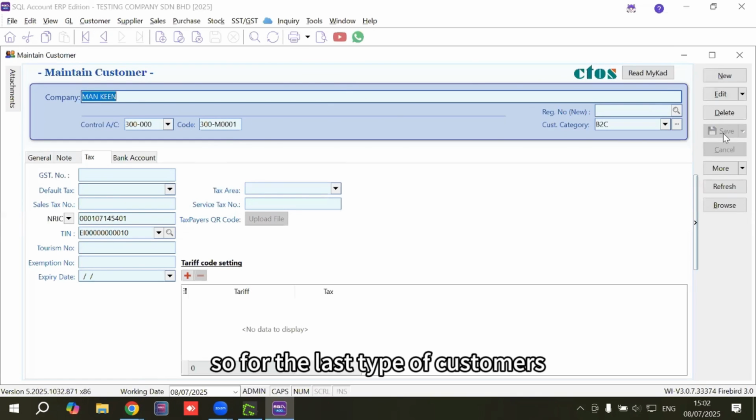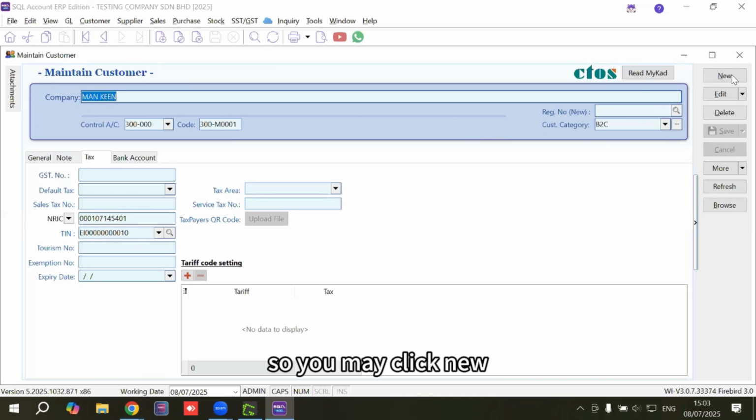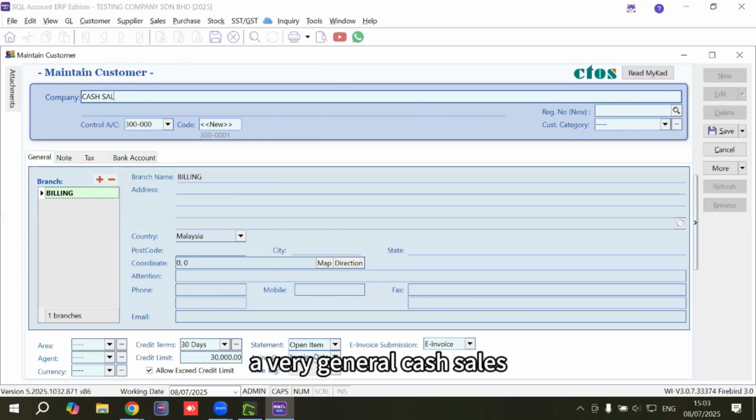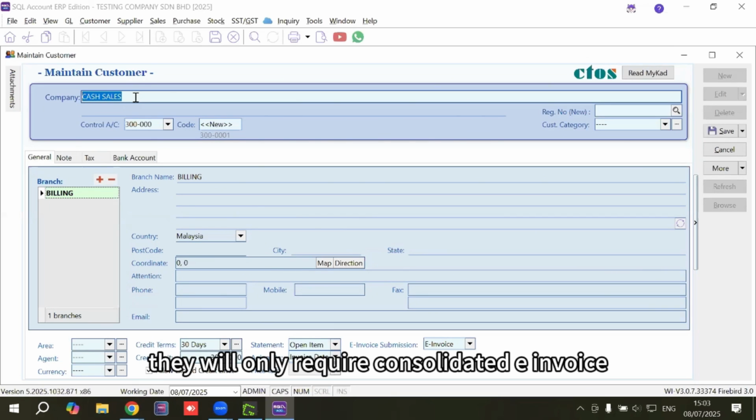So for the last type of customers, let's say your business system is on a walk-in basis, you may click New. In this company name here, I'll create a very general Cash Sales. So this general customer code will be used to represent all my walk-in customers. Or of course, you can change it to any other name you want. Usually cash sales do not require individual e-invoice. They will only require consolidated e-invoice.